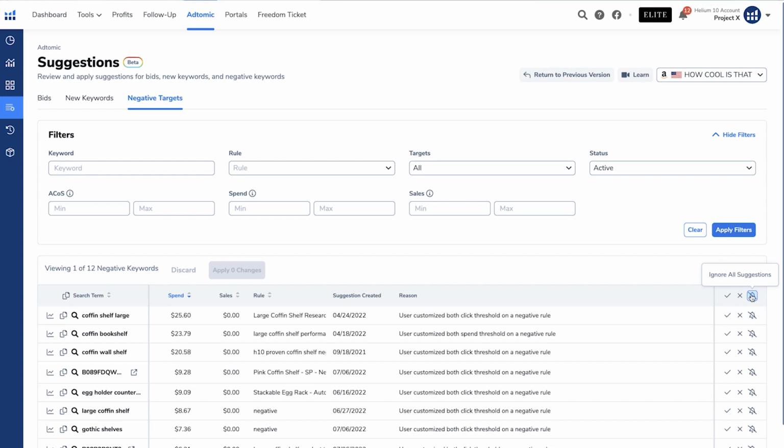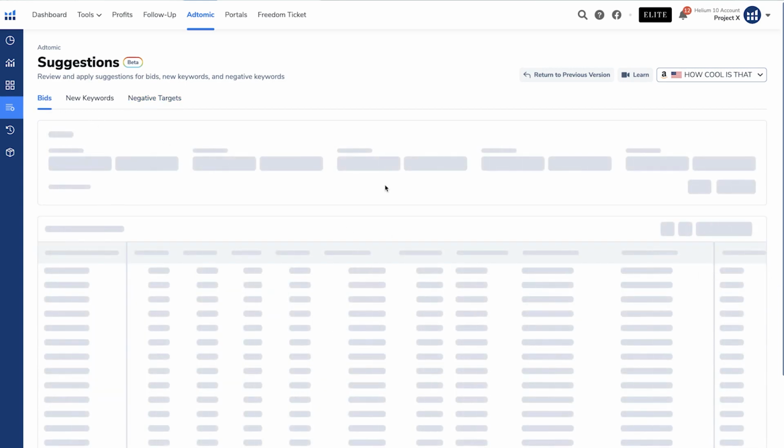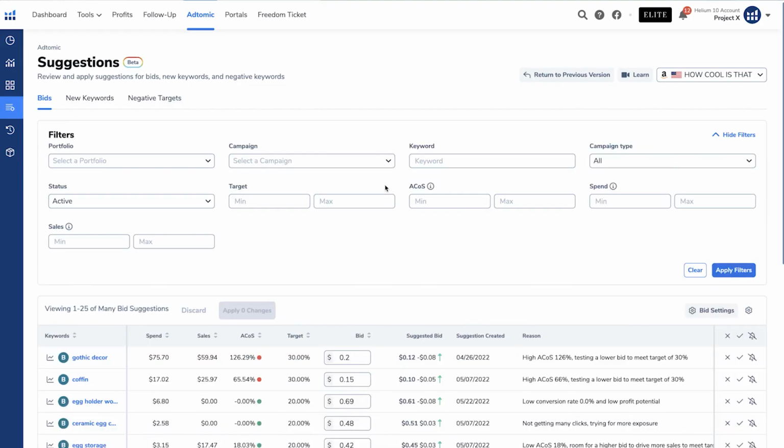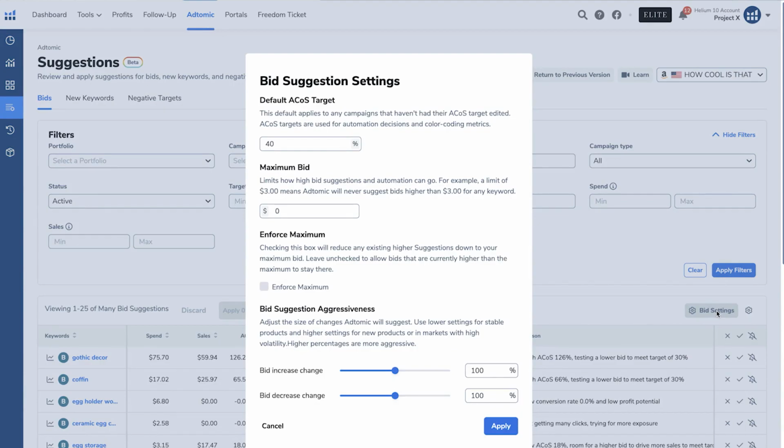Now, when you first load Atomic, again, I want to just mention back on the main screen here that we do have some settings available for you. And this is really important as a potentially brand new user of our tool. We have these bid settings here. Now, the default ACoS is set for 40%, which is a little bit aggressive on this particular campaign.